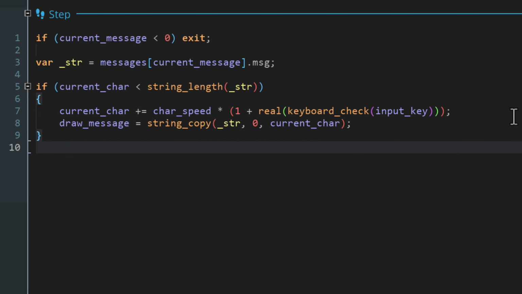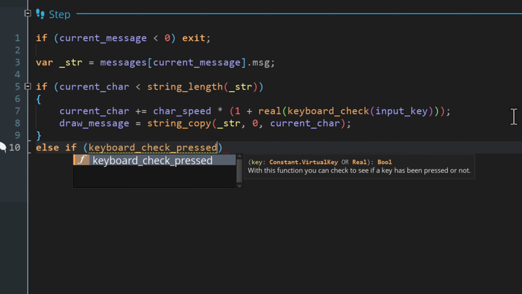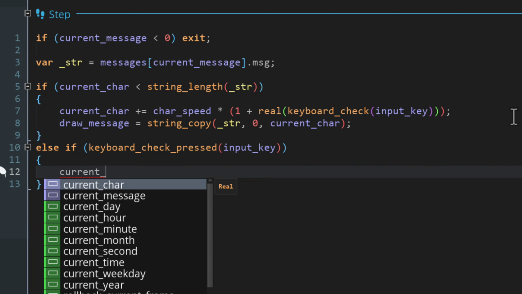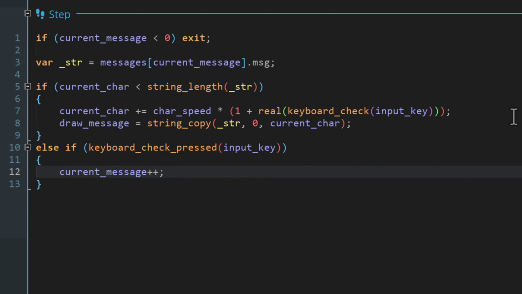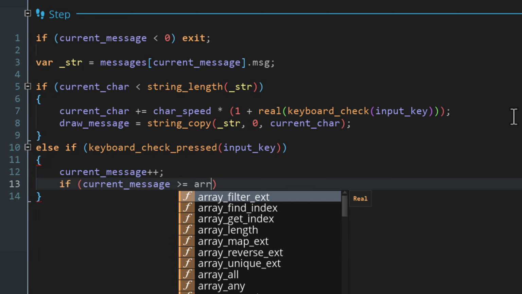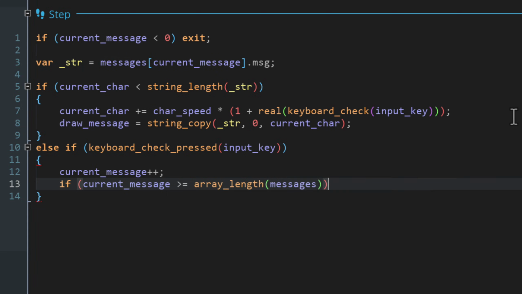Now I'll add an else block here, which will run if the string has finished drawing completely. In that case, we'll use another condition to check if the input key has been pressed, so we can move on to the next message. I'll increase the current message by 1, so we go to the next message in the array. But let's check if we are at the end of the array by checking if current message is greater than or equal to the length of the messages array.